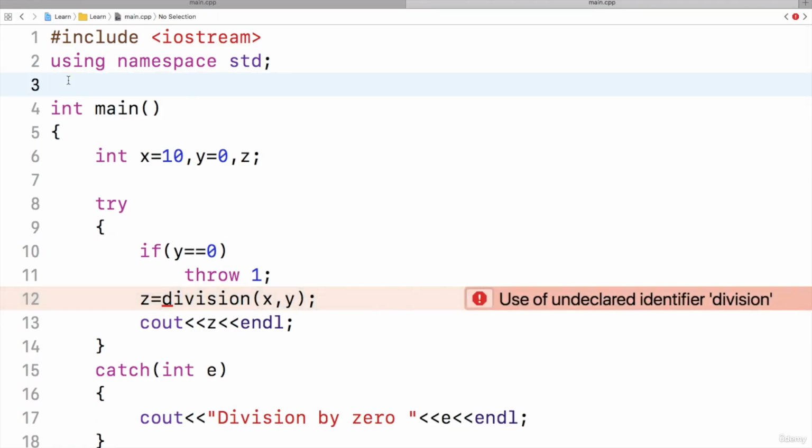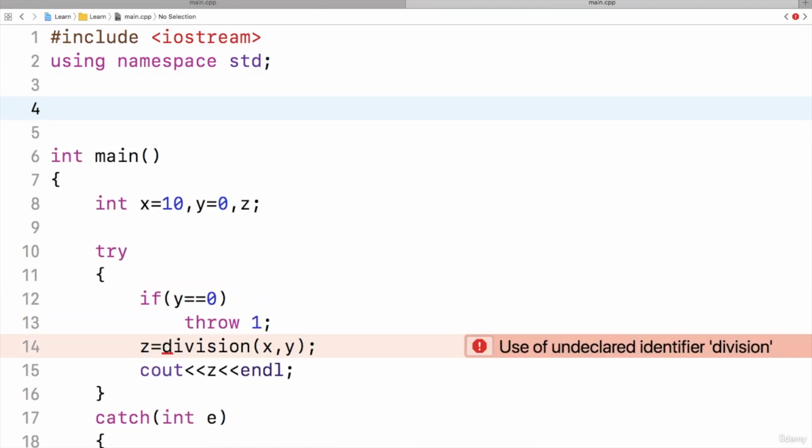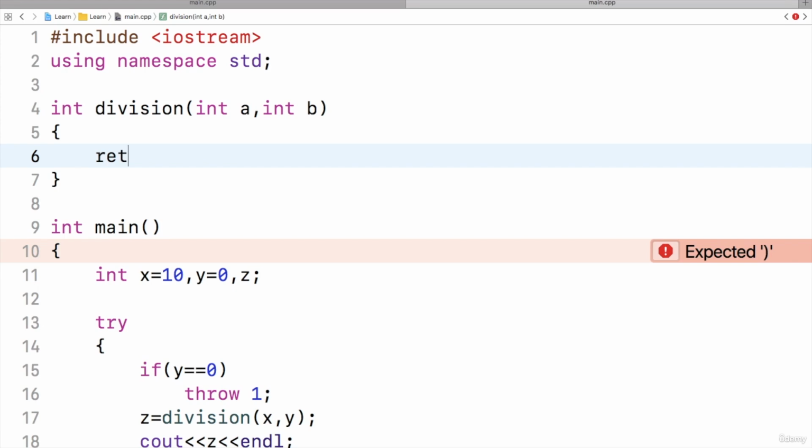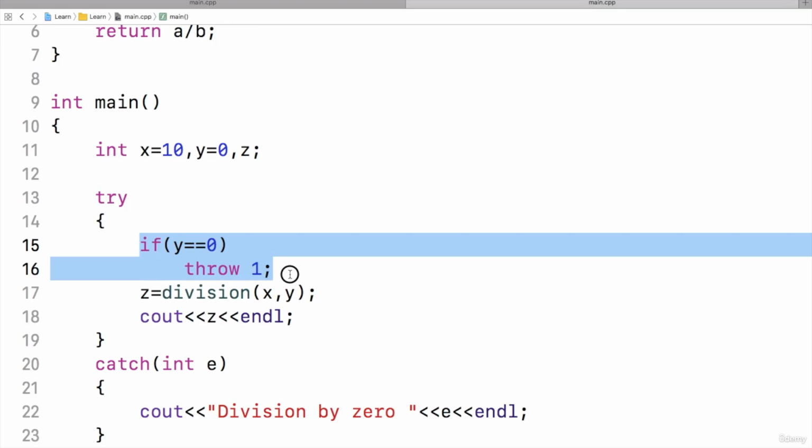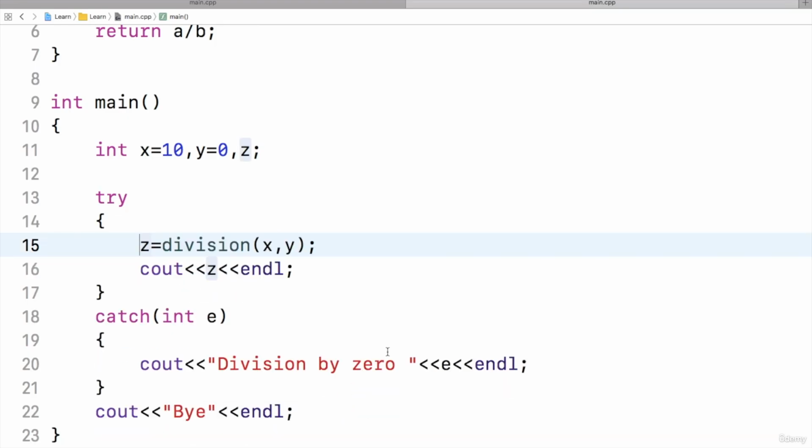So here I have to define a division function. I will say int division, which takes a and b, and here I will simply return a divided by b. So this function is dividing a and b and returning the result, so I don't have to check this if else here. Now let me execute this simple program.